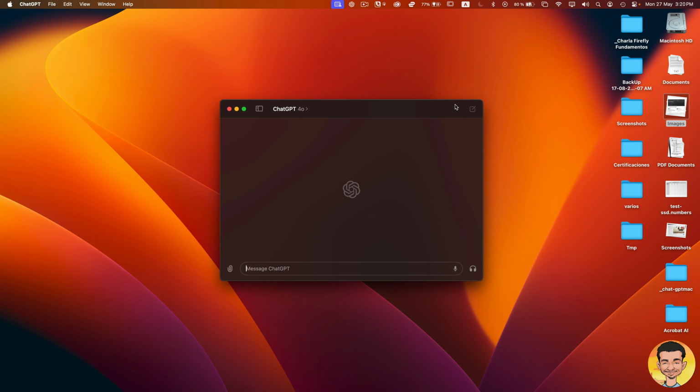How can we get the ChatGPT desktop application? Right now, there is a waiting list, so we need to wait for the invitation. However, it's pretty easy to bypass this waiting list. You only need to install the application.